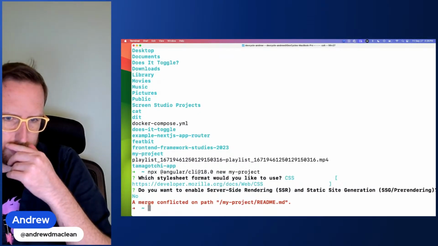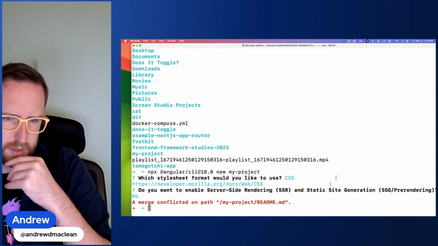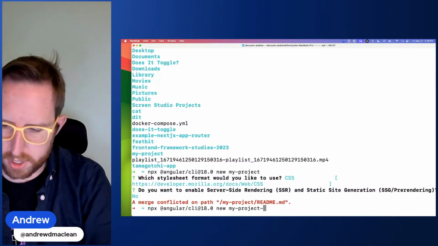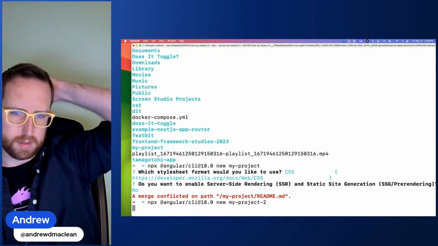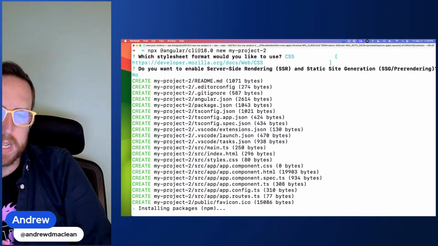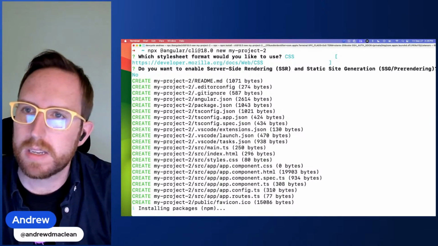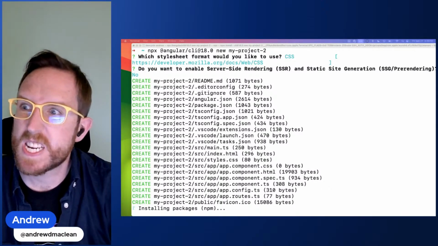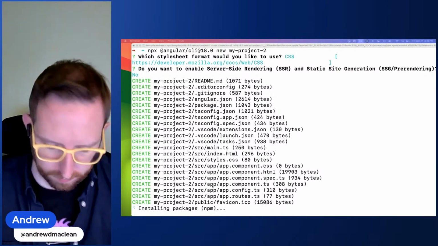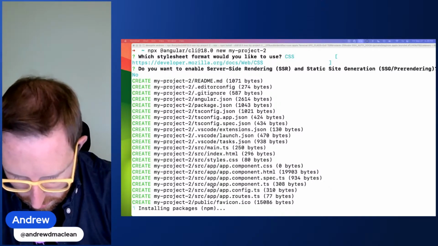Merge conflicted on path. What? What? Oh goodness. My project 2. Maybe I already had my project for something else. I must have already had a project somewhere else. Okay, what do you think, chat? Is this gonna work? I hope it does. Let me know what you think.